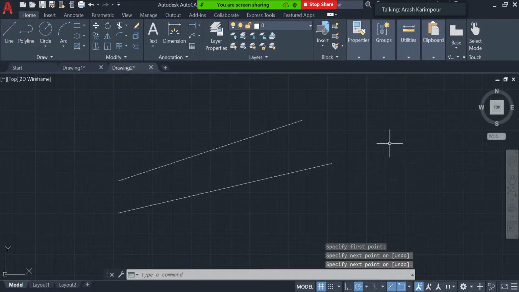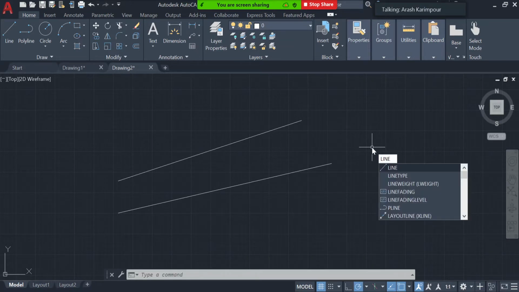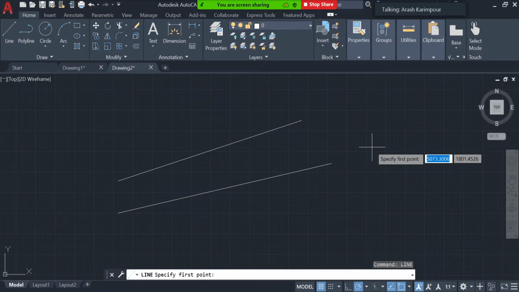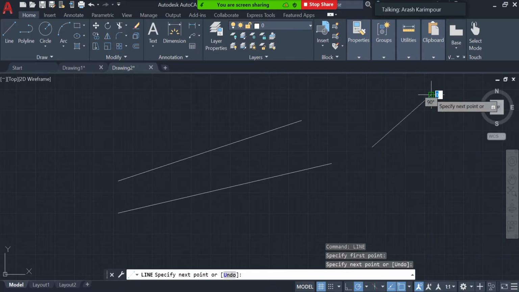Or even, as I mentioned, if I'm not doing anything on canvas and I start typing, it's going to work as well. So right now I'm not selecting anything, I'm not doing anything on canvas. So if I start to type line, you will see the line command pop up, and I can press enter, and then I can start to draw, and then press enter to finish drawing.